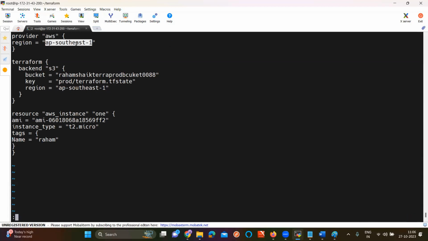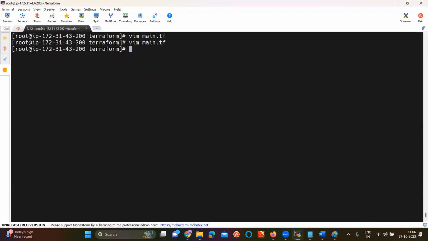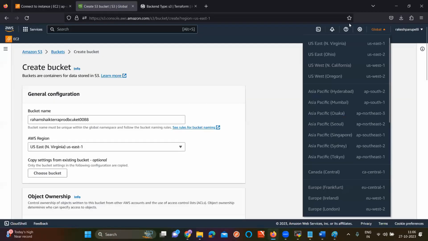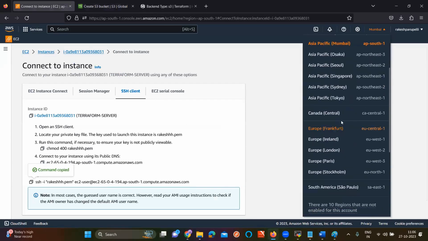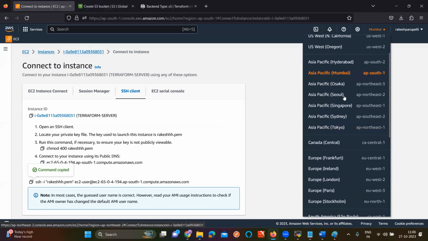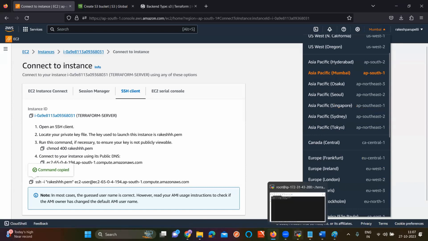AP Southeast 1. AP South means Mumbai. AP Southeast means it is already we created the region. If you go and see Tokyo, AP Northeast means Tokyo. Basically, AP Southeast means it is Singapore. Okay, like that. Why? Because your main server is on that region only, right?